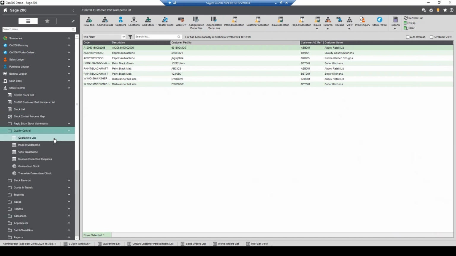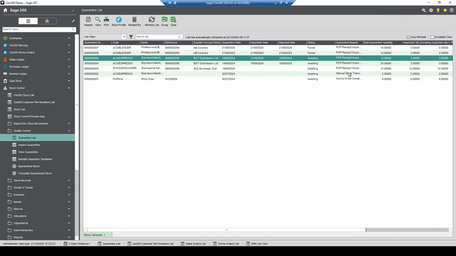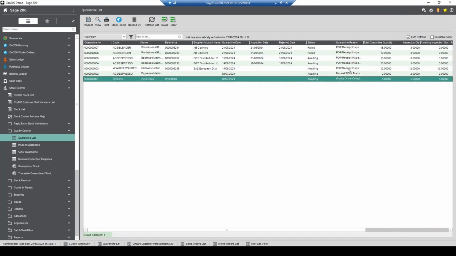Touched a little bit on quality control earlier. I will just show you very, very briefly here. So we have a quarantine list view where we will show you why it was quarantined: manual stock transfer, works order completion, or purchase order receipt. You can see how many are awaiting inspection, so you can actually do inspections piecemeal. So you receive it into stock, but it goes into quarantine. You cannot use that stock elsewhere. MRP will see it as a replenishment if you choose so. So you can have multiple different quarantine warehouses for different locations. Some of them might be seen as replenishment, some of them are not.